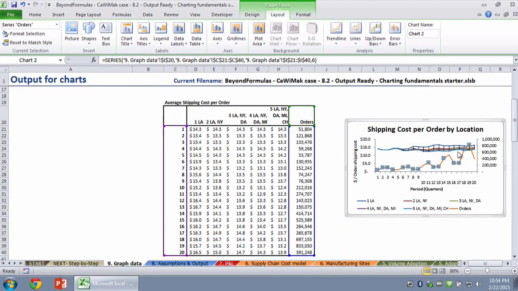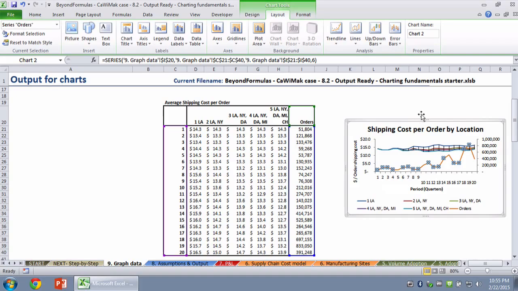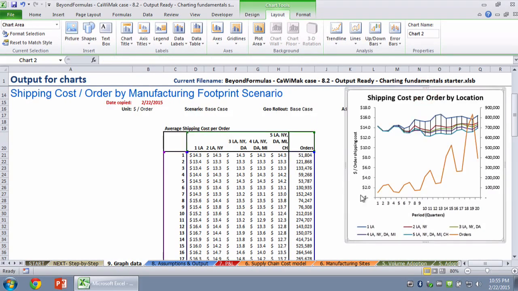Doing so immediately rectifies the visual disparity, since we can now see the orders are represented by the scale on the right-hand side measured in millions, while the shipping cost per order is represented on the left-hand side in tens of dollars. Let's make the charts a little bigger so we can see a little more of what we're trying to do.